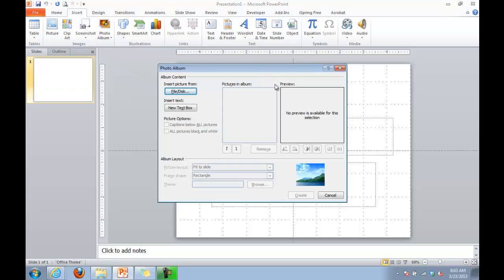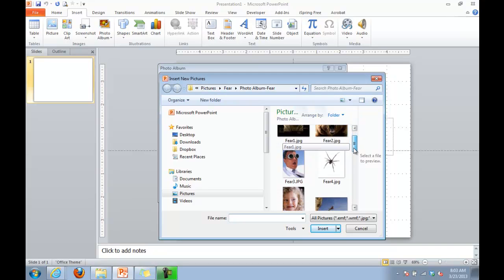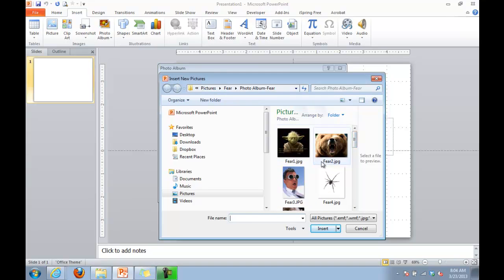Now it's going to ask me where are these pictures that you want to put in the photo album. What I can do is very easily click File/Disk, and I actually am where I want to be on these, but you'd have to go look and find them. I have all the pictures here pretty much in order, and I've renamed them based on that order.